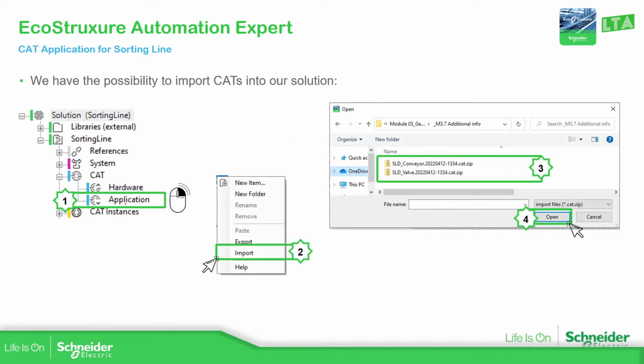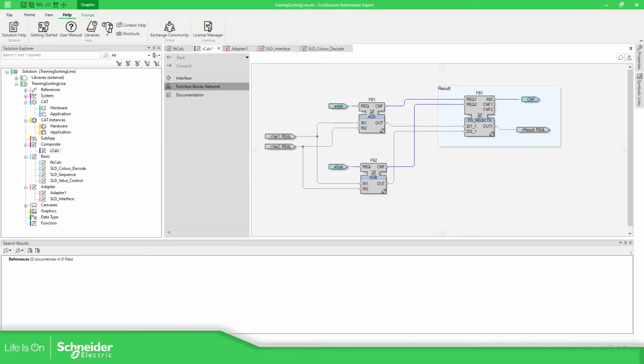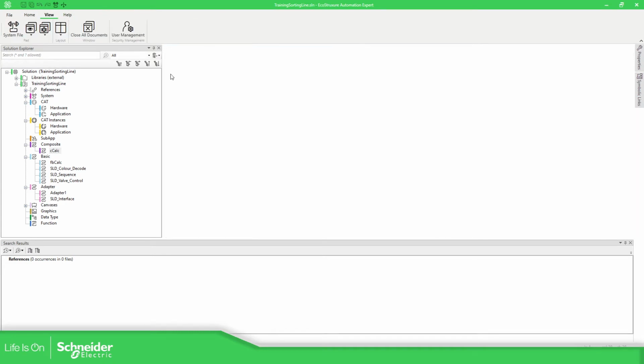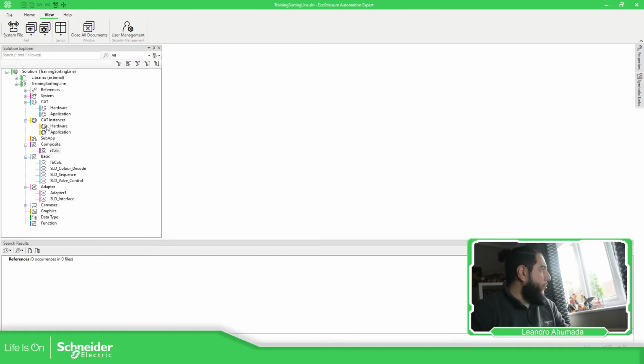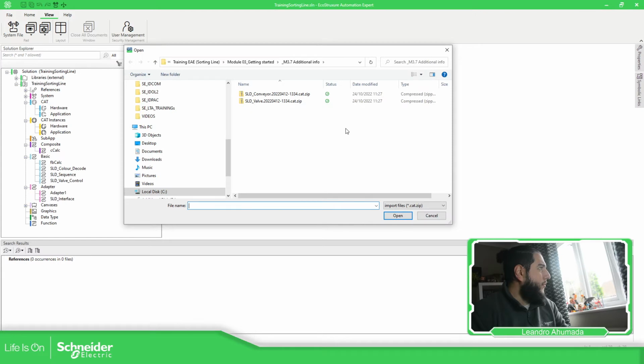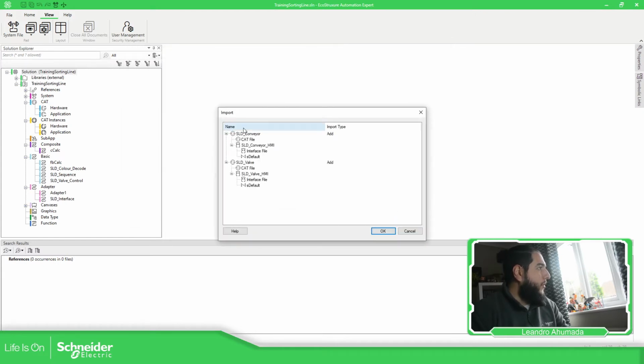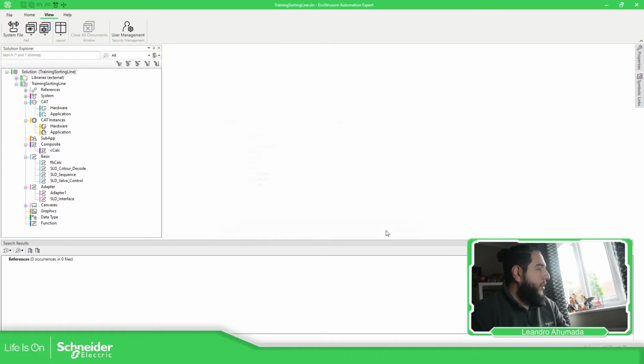What we're going to do is import the CATs that we need to use for our application. So if we open our application, let's just save all, close all documents, and then go to application, import. We have these two CATs, one for the conveyor and one for the valves. And in here you can see all the different things.